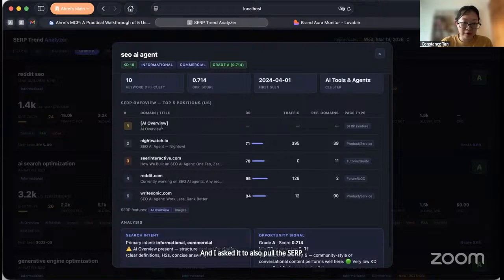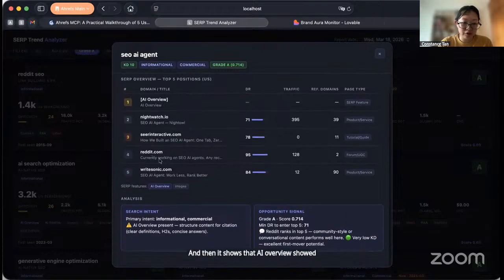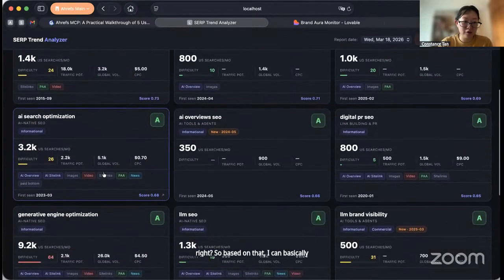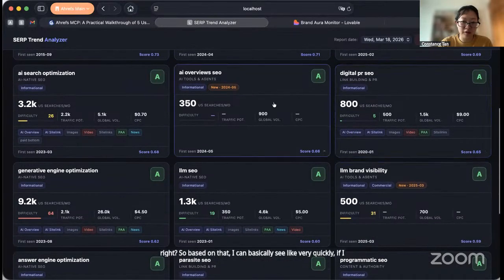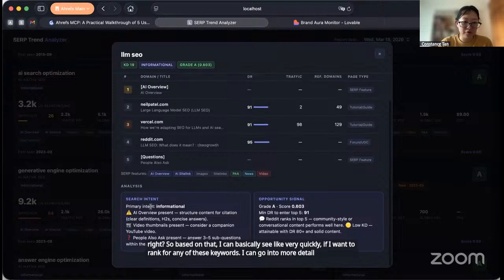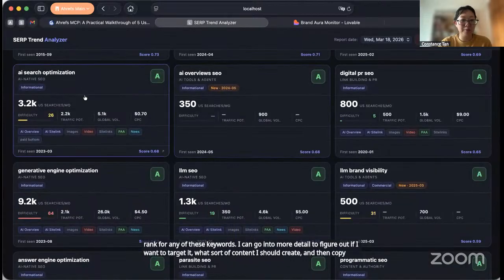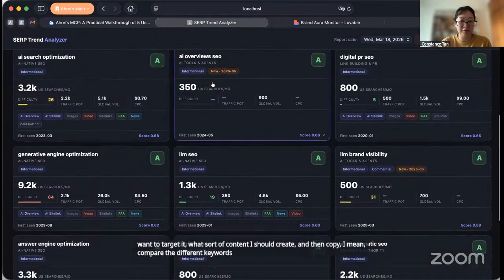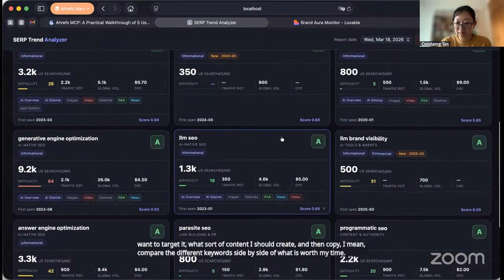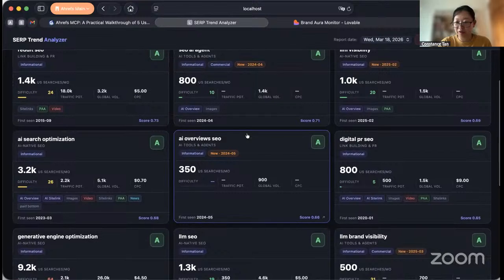And then it shows that AI overview showed up as well as all these top ranking websites. And then it does some analysis. Based on that, I can very quickly see if I want to rank for any of these keywords, I can go into more detail to figure out what sort of content I should create, and then compare the different keywords side by side for what is worth my time trying to build content for.